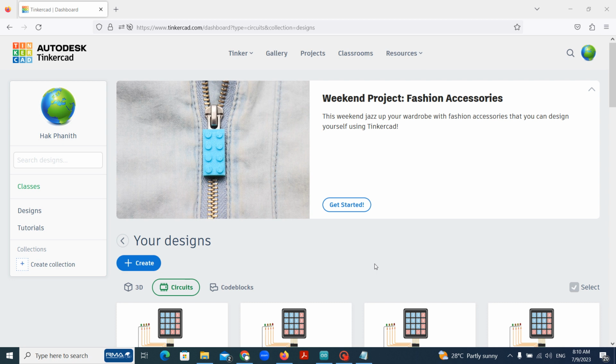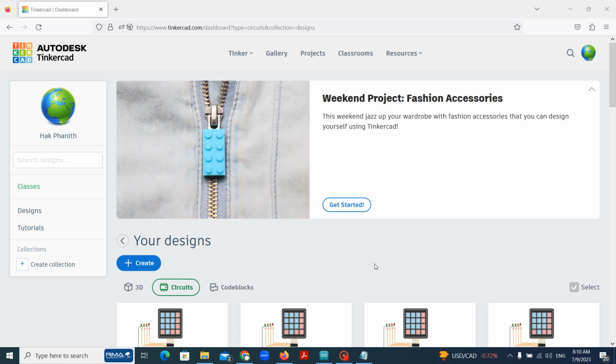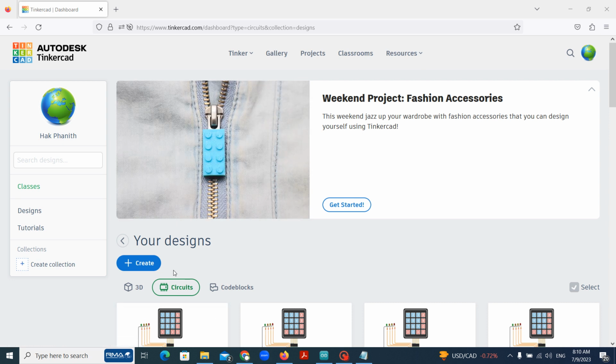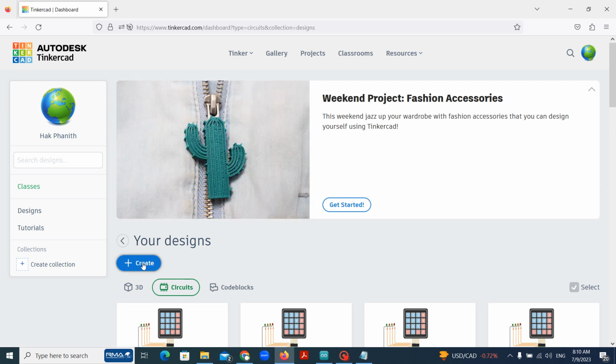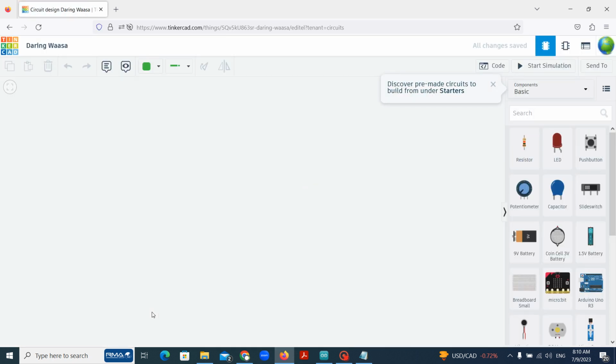As promised, today we are learning about how to use the Tinkercad platform. Okay, so let's start. To create a new project, you go to create and click on circuit. Then the template appears. This is the blank template. Okay, so I will explain how to use this template.